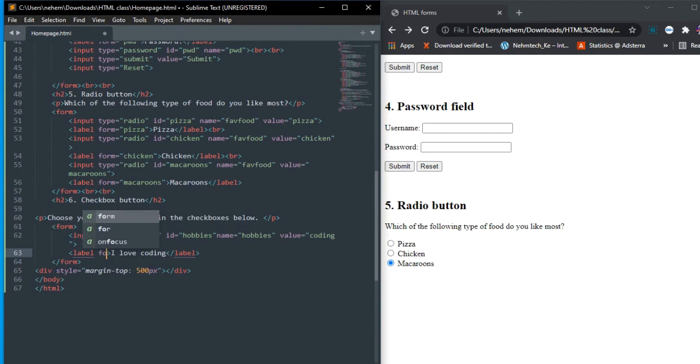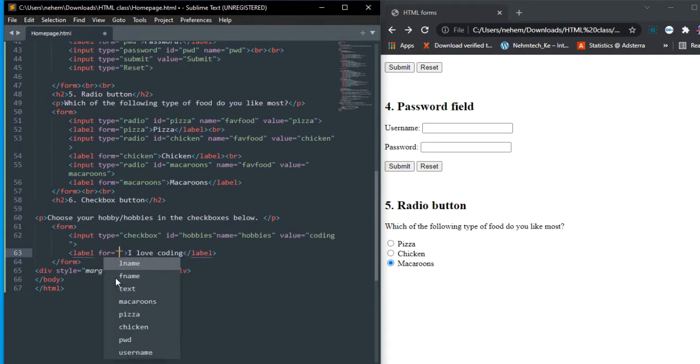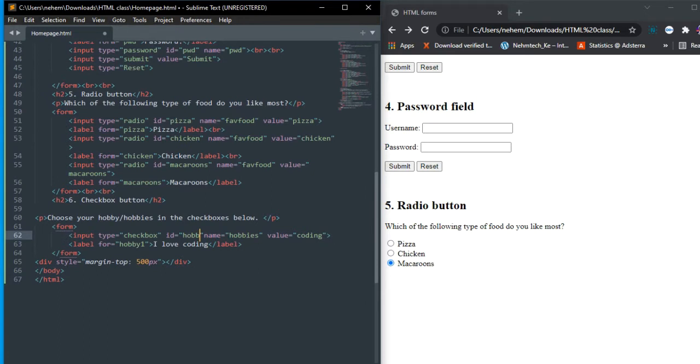In this label, let me say for. Not really, it is for, not form. The label is actually hobbies, because we decided to use hobbies. So hobby 1. Let me change it to hobby 1 here, and here also hobby 1, because we shall have different types of hobbies. And then copy this.